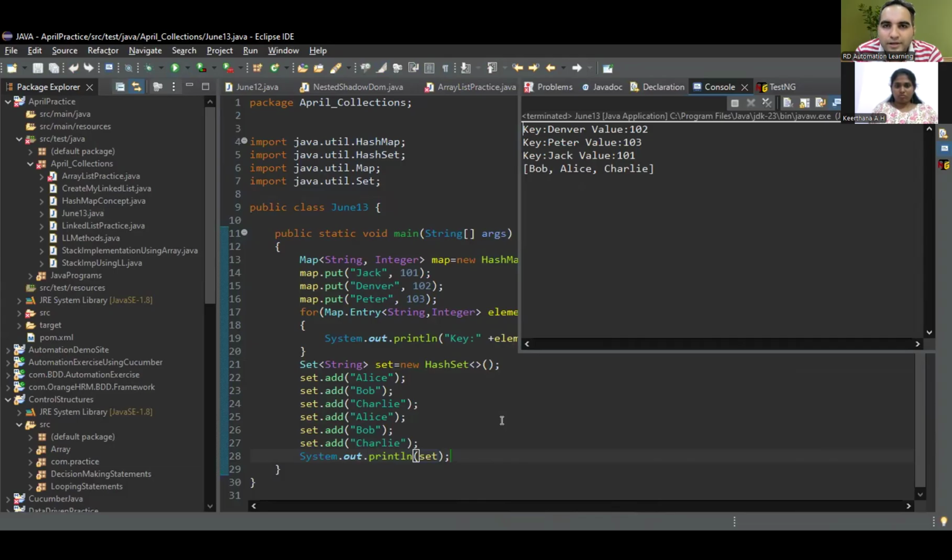Fine. Can a HashMap have null keys or values? It can have null values, but it supports only one null key. It can have null values but supports only one null key. Okay, one null key and multiple null values, you mean?